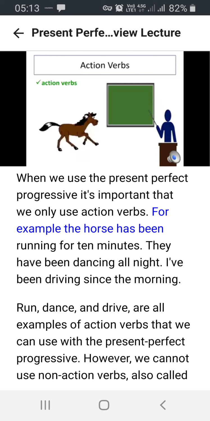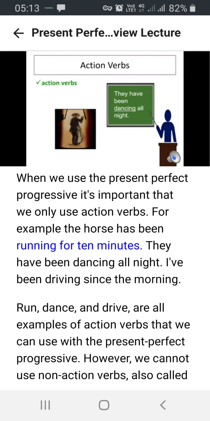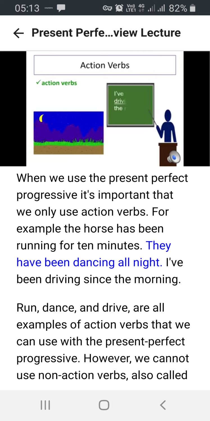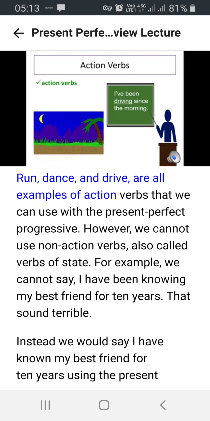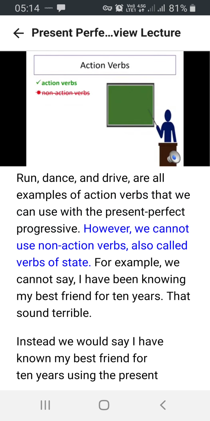For example, the horse has been running for 10 minutes. They have been dancing all night. I've been driving since the morning. Run, dance, and drive are all examples of action verbs that we can use with the present perfect progressive. However, we cannot use non-action verbs, also called verbs of state.